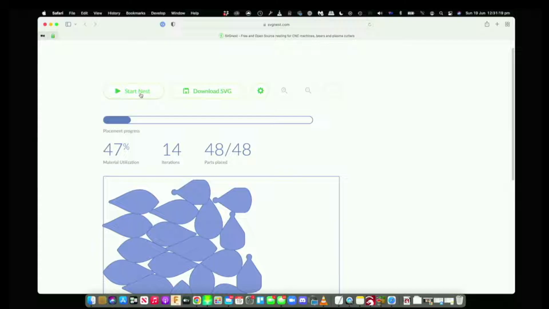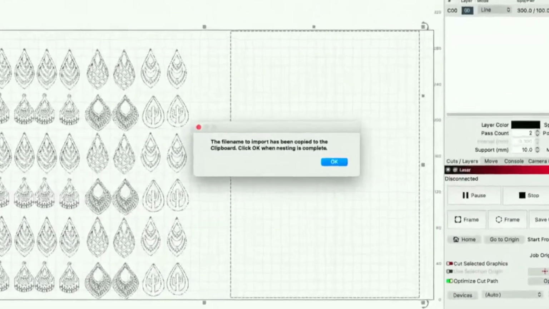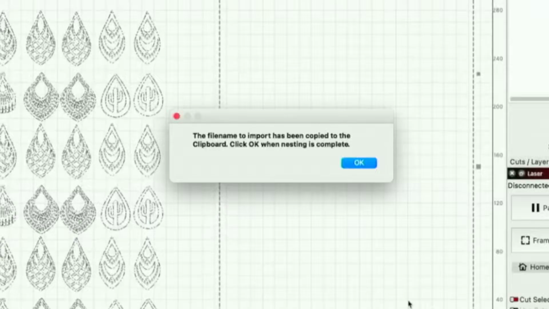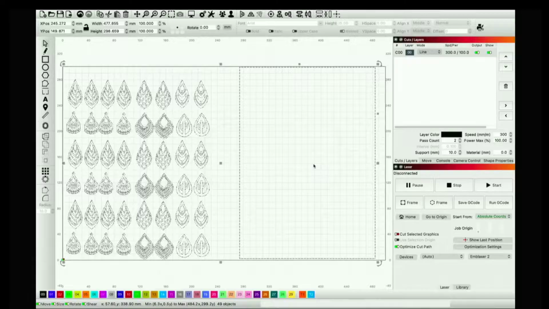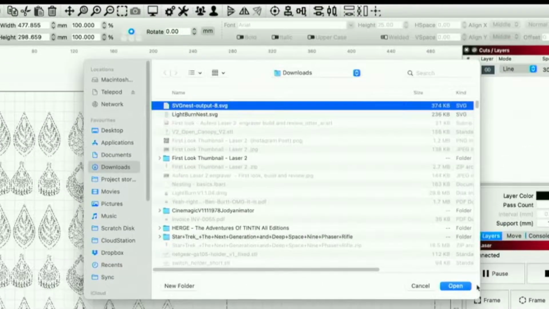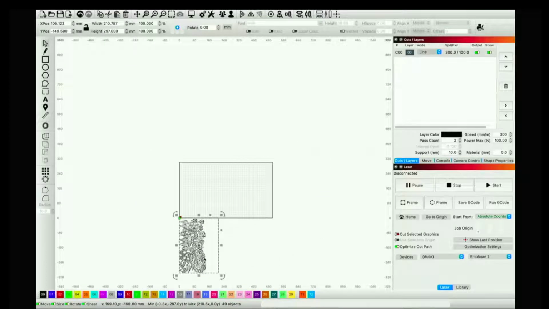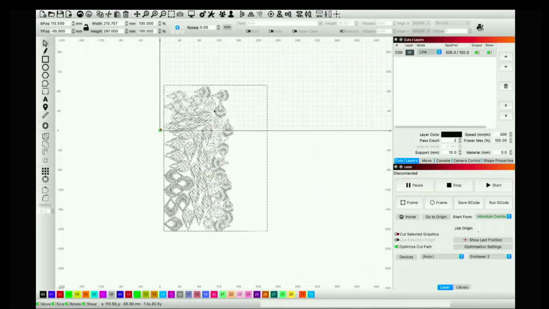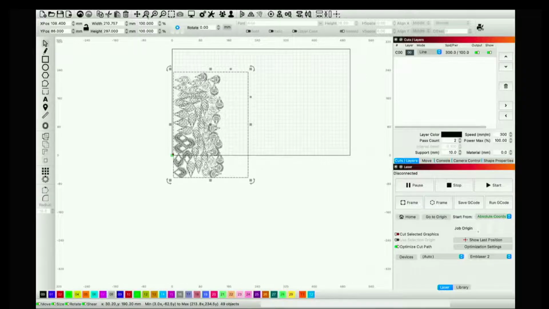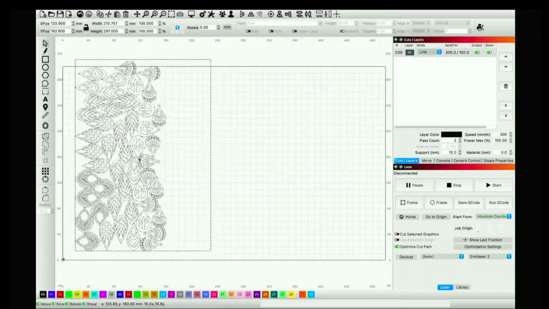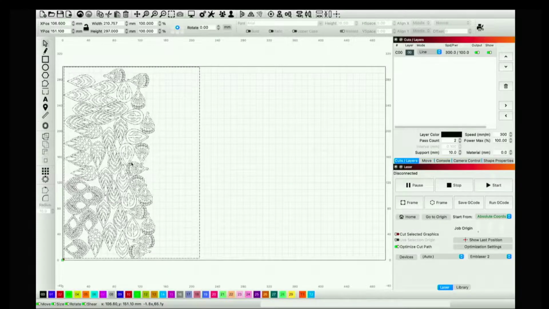I think we've definitely got a result where it's moved that design across. We're now going to download that SVG, which is now back in the downloads area or whatever folder you've nominated. Going back into Lightburn, which slides it straight across. And it says the file name to import has been copied to the clipboard. Okay, so we're going to hit OK. We grab that top file, and you can see here it's imported it a little bit lower. But if we drag it up onto the workspace, you can already see that all the detail in these earrings are present.